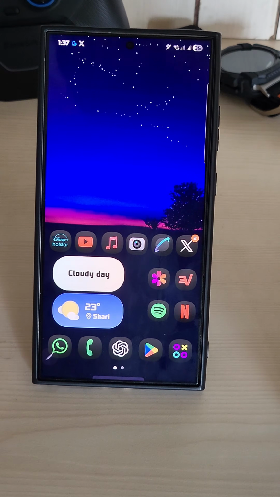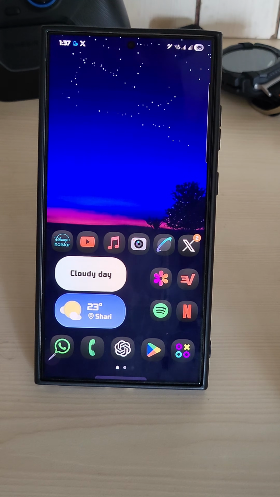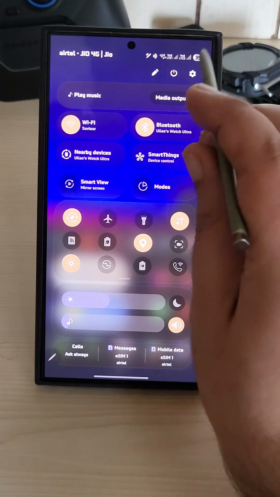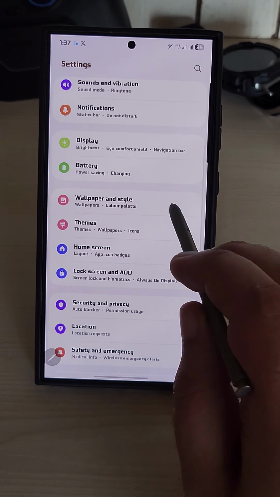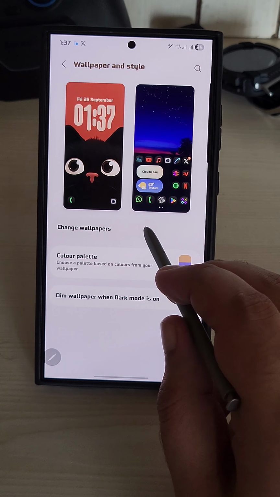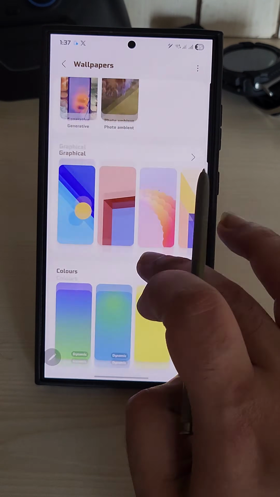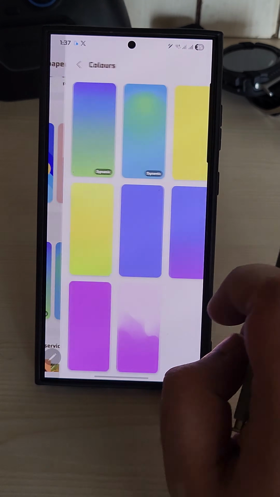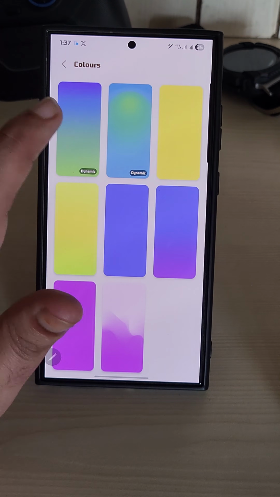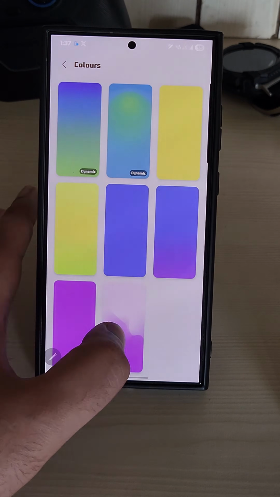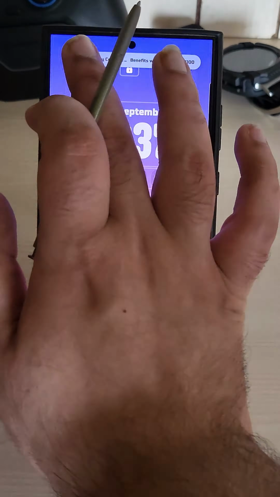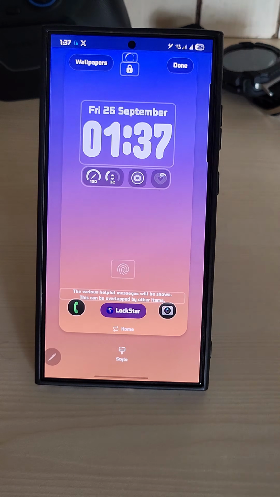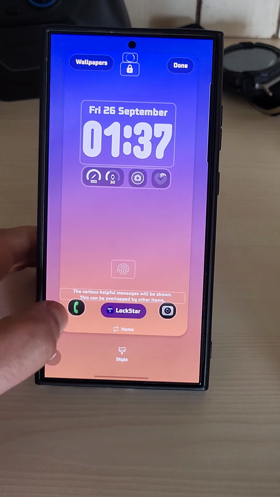Another new feature update is in the personalization category itself. Again, if we go to settings and we go to wallpaper and styles, in change wallpaper, here you can see the two new dynamic wallpapers are added with One UI 8. What these wallpapers will do is that the colors and the contrast will change depending on the day. So in the morning you'll have more bright colors. By the time it's night, it would go to a little bit darker shades.